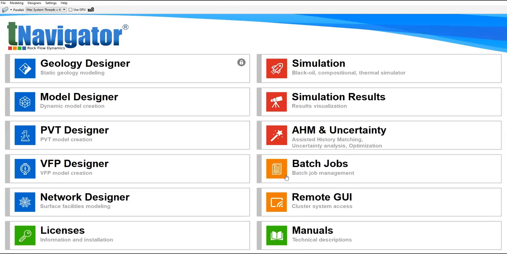Hello everyone, welcome again. In this video, we will continue our learning on reservoir simulation. I will introduce you to a reservoir modeling and simulation software which is quite widely used in the oil industry. The software is tNavigator from Rock Flow Dynamics. This software is very good, so let's learn together in this video.